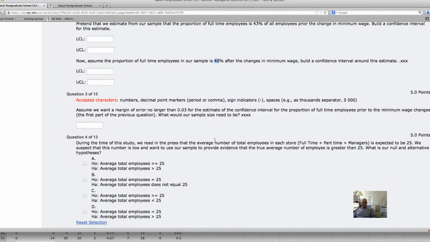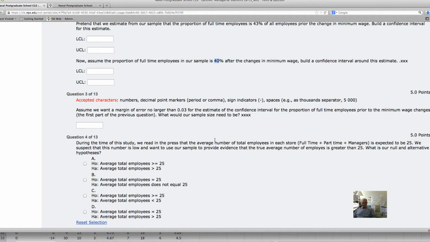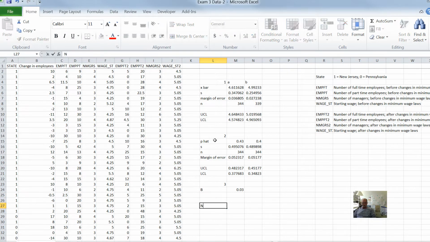Now let's do question 3. Assume we want a margin of error of no larger than 0.03. So that's what we call B, 0.03. Solve for n. That's what it wants to do. So we want a new margin of error with a B of 0.03. So to solve for n, remember there's this formula that's something like n equals, your numerator would be like z times sigma times the standard deviation divided by B, where B is the desired margin of error. All of that squared. Something like that, right?